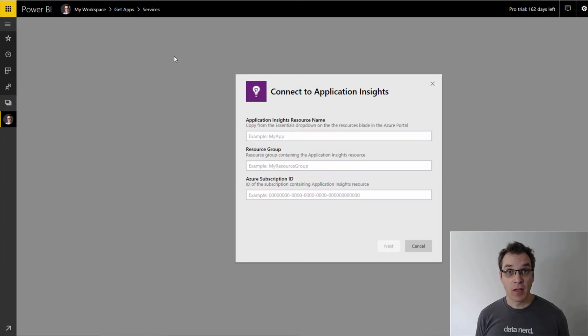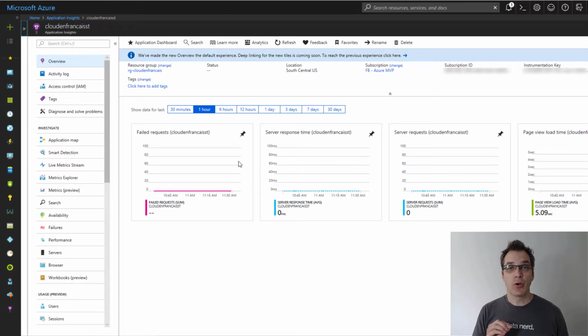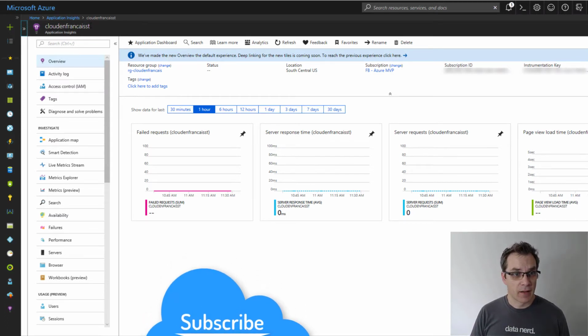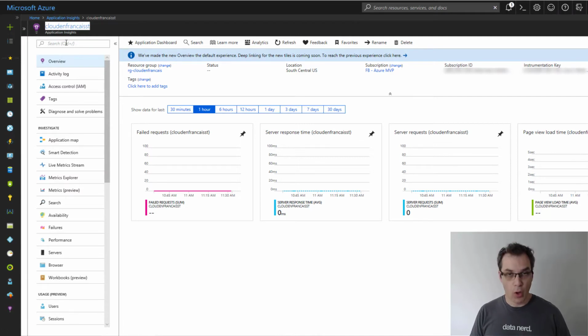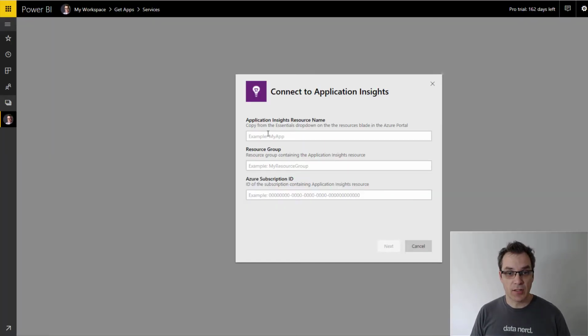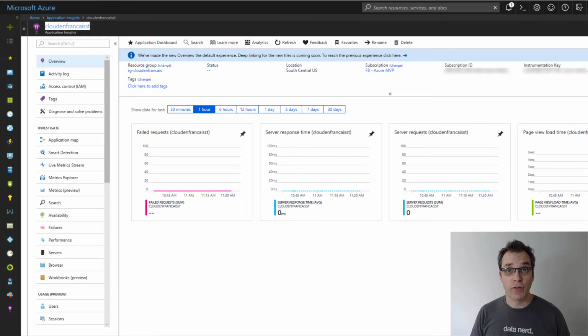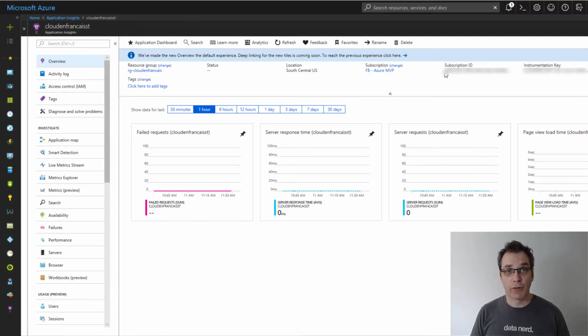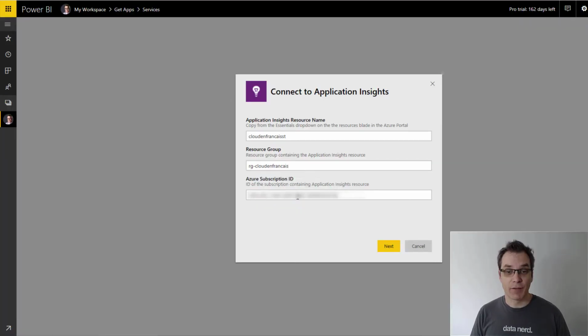To get this information, let's go to the Azure portal. Perfect. Now you go on the Azure portal and select the Application Insight resource that you want to create the report from. So here we have my report, so we'll take the resource name and paste it just here. The resource group is also very easy to find. It's most of the time just the first one under it. And the subscription ID is just a little bit further to the right. You copy that and paste it, and that's our last information.